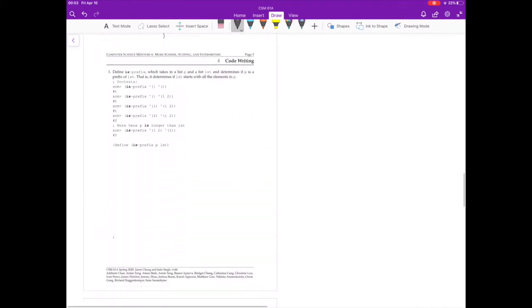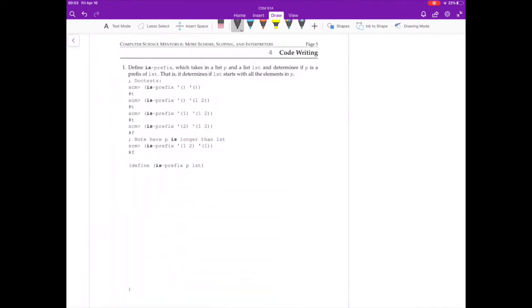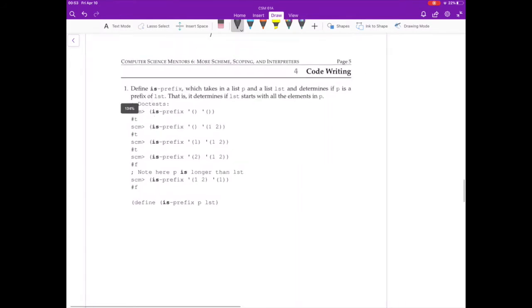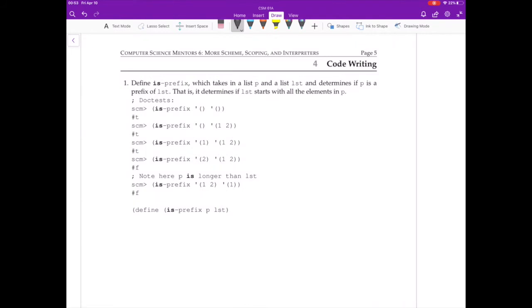All right. So now we're just going to get to the coding questions. There are 3 of these. Let's start with the first one. This is just to get you more familiar with Scheme, recursion in Scheme, and so on. And the first one is prefix.